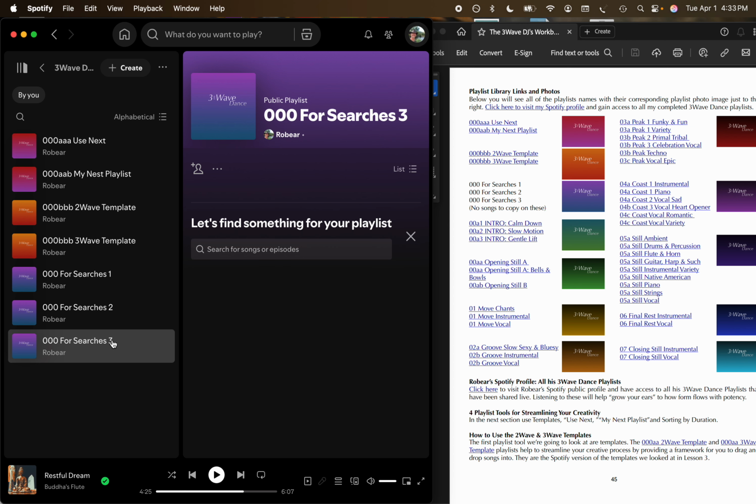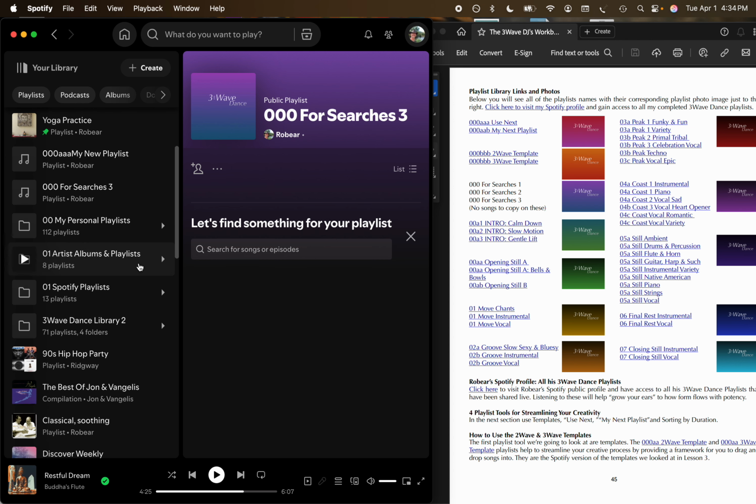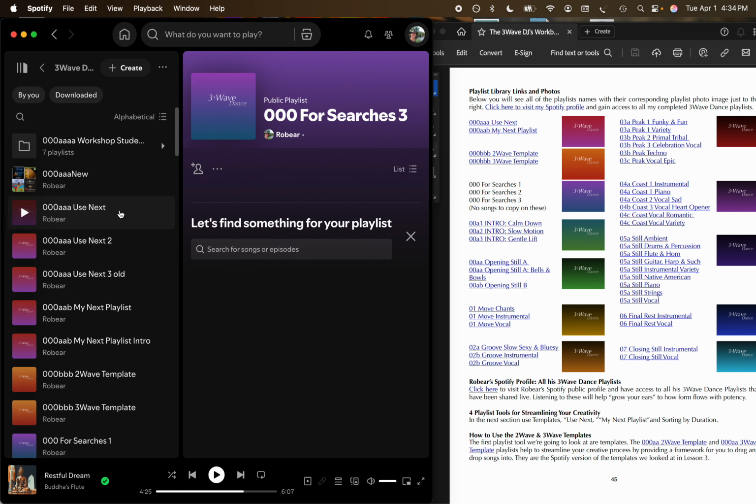You should have playlists already matching the rest of these from opening still all the way through the moves, grooves, peaks, coasts, stills, final rests, and closing still. And you'll just do that same thing, adding the appropriate color and name for each playlist until your 3-Wave Dance playlist looks like this.